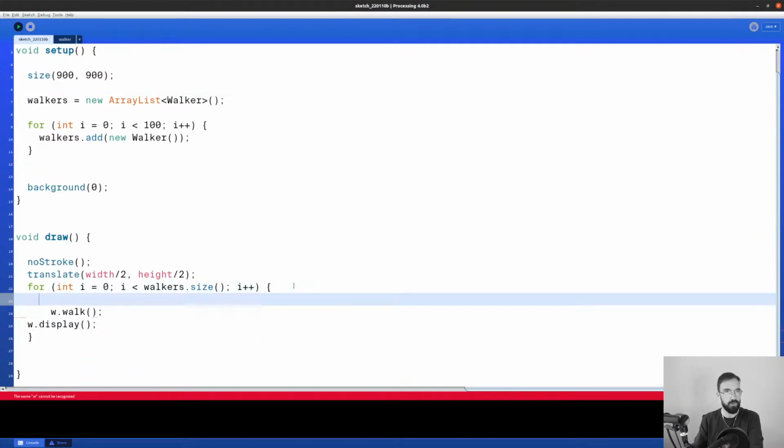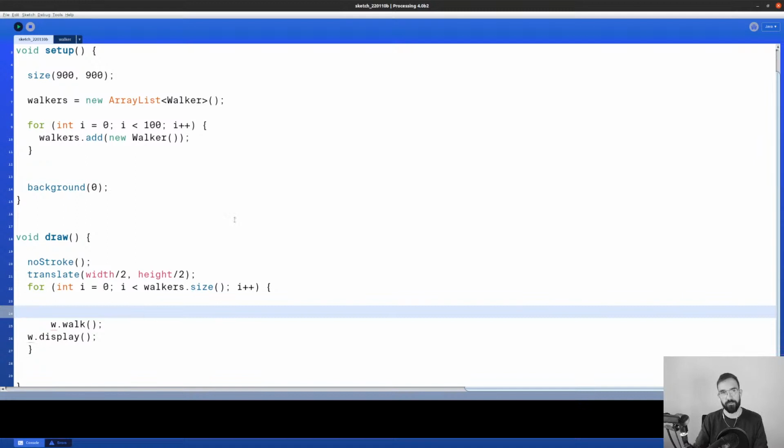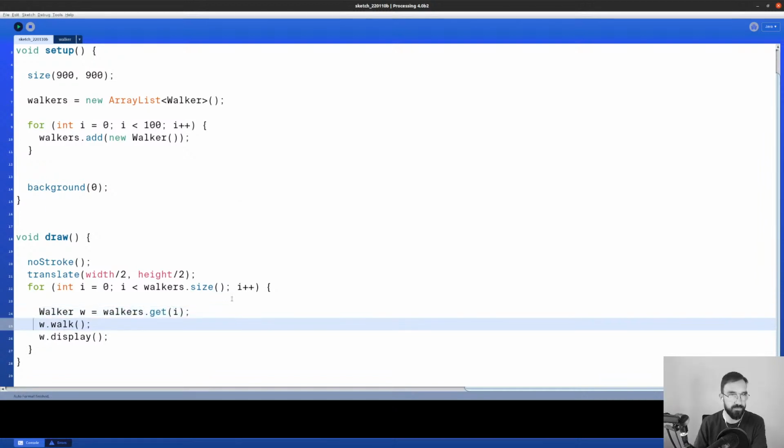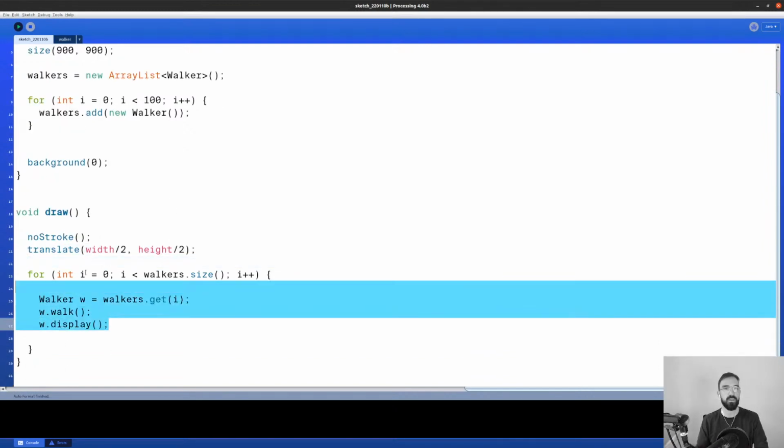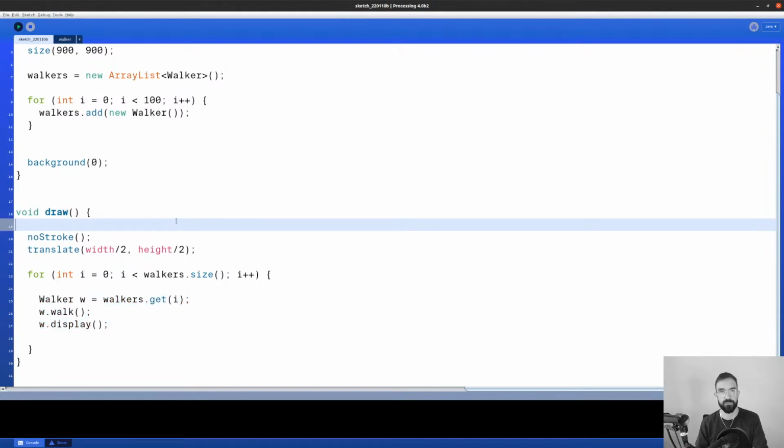And I will write a line of code to get the walker out of that array list by saying walker w equals walkers.get(i). So this gets a specific walker from that array list, and this line of code is executed with every single walker in that array list. And now look what happens.